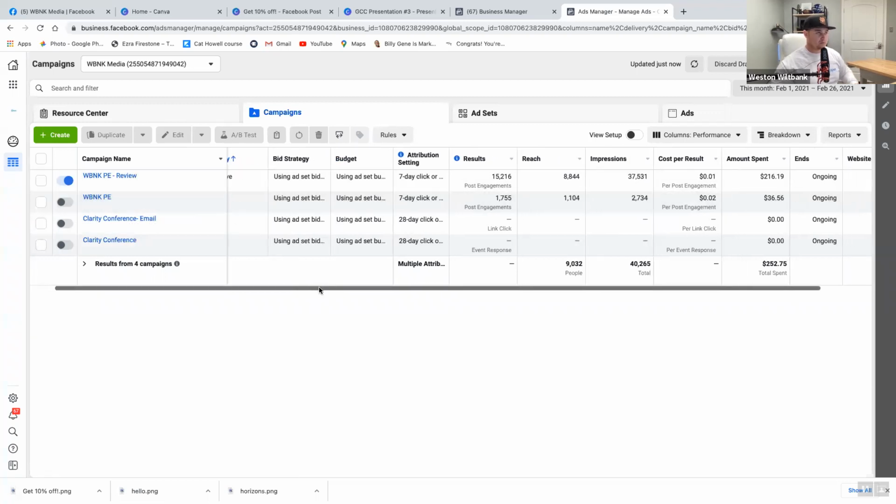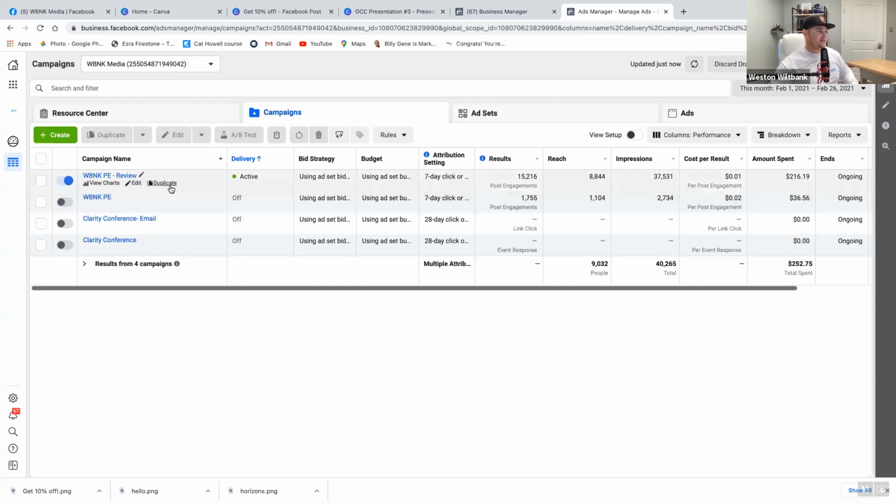So we'll just take these two ads, for example. Once we run the ads, I can go into my ad account, and after this ad's been running for a few days, I start to get some results back. For this example, I'm looking from February 1st to February 26th. I've been running this ad for the last 26 days. I've gotten some results back. I have 15,216 post engagements. I reached 8,844 people, and I've had 37,000 impressions.